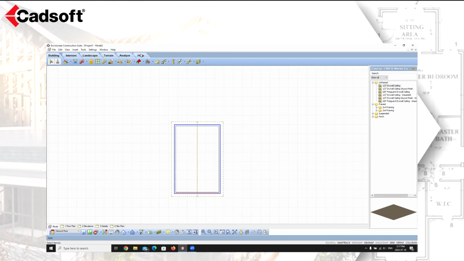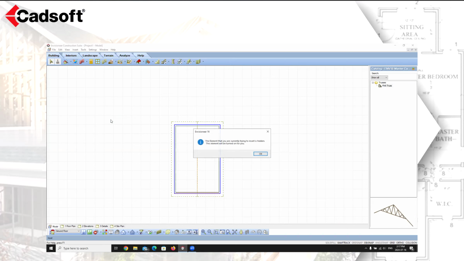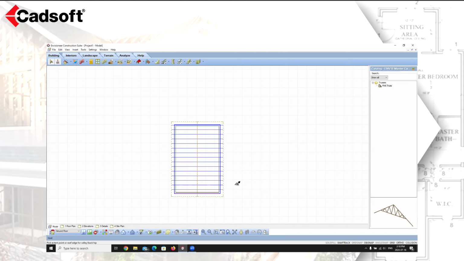And now what we're going to do is we're going to go up and we're going to select under insert roofs. We're going to select truss run. Under truss run, we're going to select the think truss, and we're going to basically just select one edge of the wall, and we're just going to drag this down so that it meets the opposite edge of the wall. Just like that, we've added in a truss run.